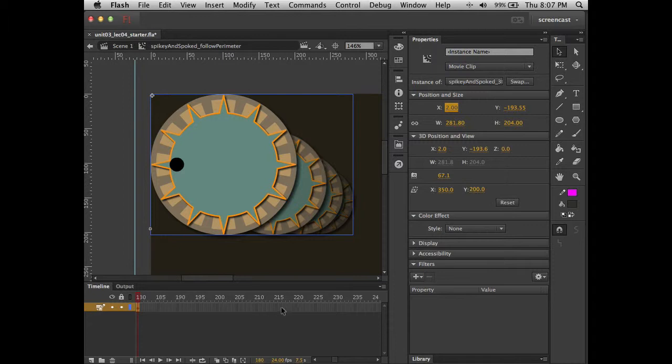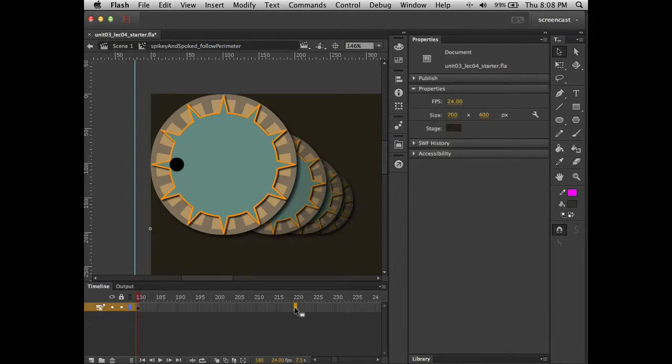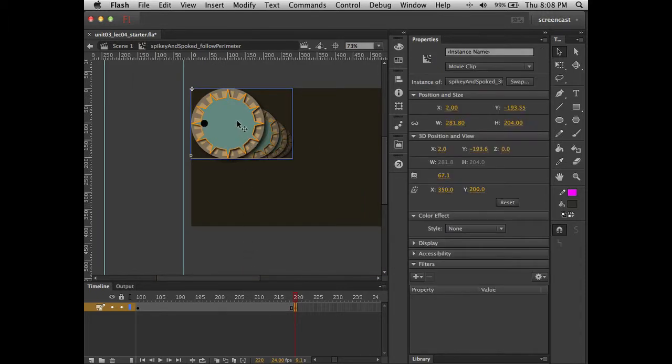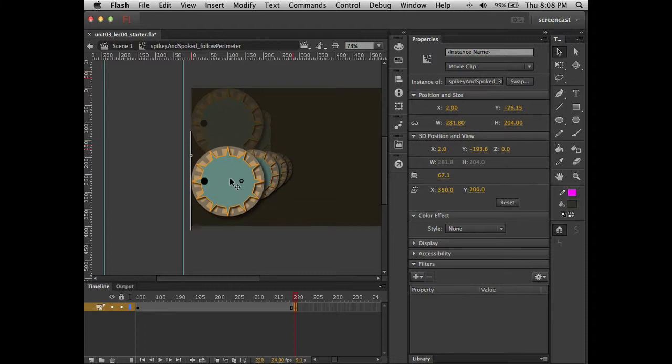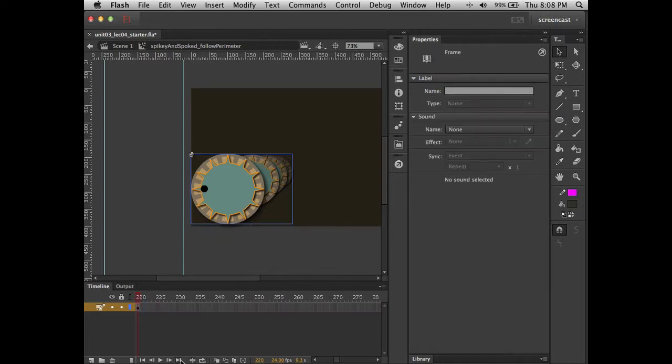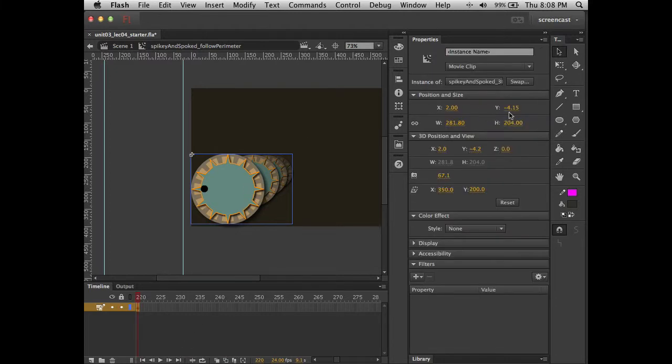Another 40 would take us to 220. F6 for a keyframe. We'll zoom out just a little bit. Shift and drag straight down. Again, this position is kind of important because this is where our timeline is going to loop. So I want to make sure that it comes back to exactly the same place it was where it started. And we saw that the X was 2. I don't remember what the Y was, so let's go back and check. Y was also 2. So come back to the end. Oh, look at that, I was -4. So I'll put 2 here, like so.